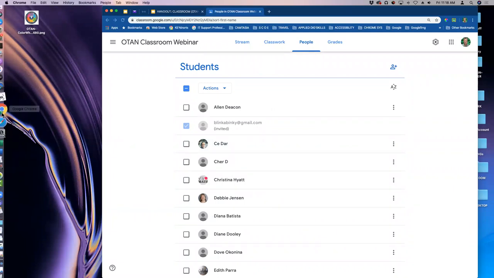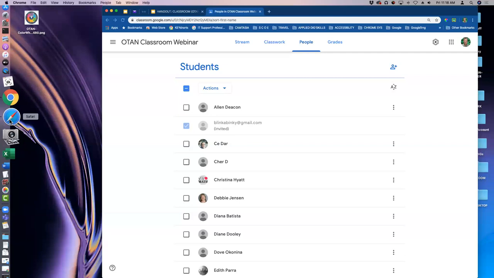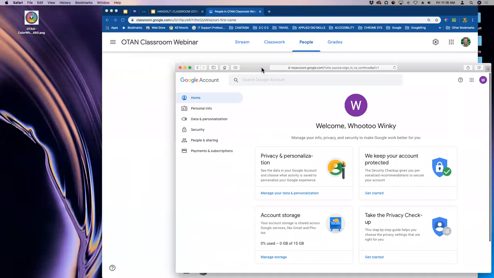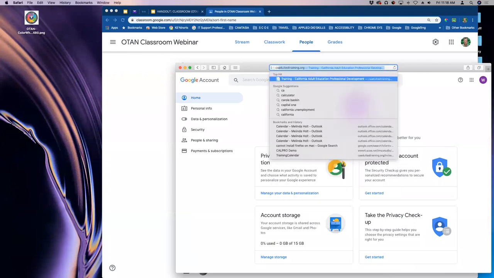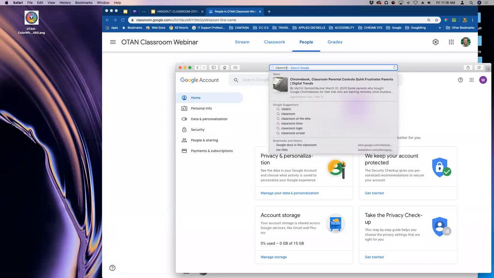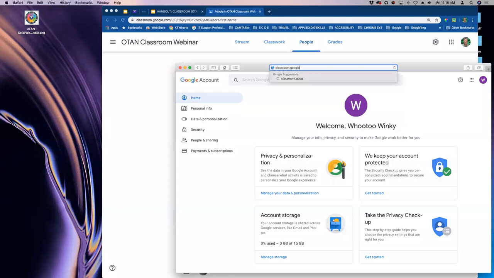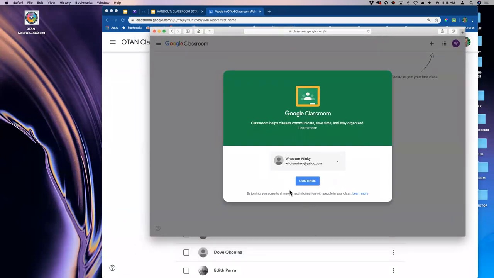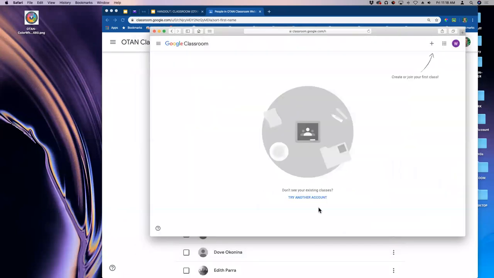Hang on. Let me go to Safari. Sometimes you have to use two different browsers. There we go. Okay, and we're going to go to Classroom. And some of you are actually seeing it as a student because you signed into Classroom. So I go to classroom.google.com. I am signed into my Winky Woohoo account. And here's what they get. I'm going to continue. I'm going to join the class.